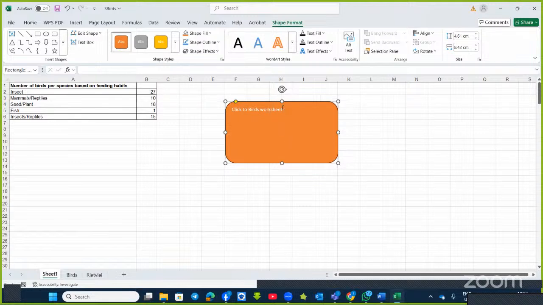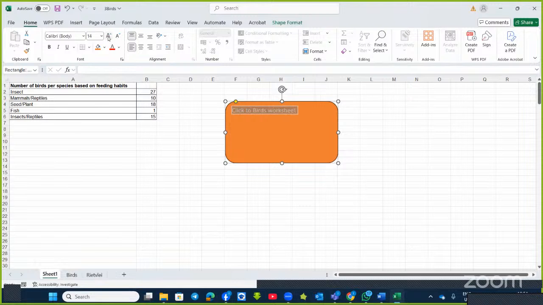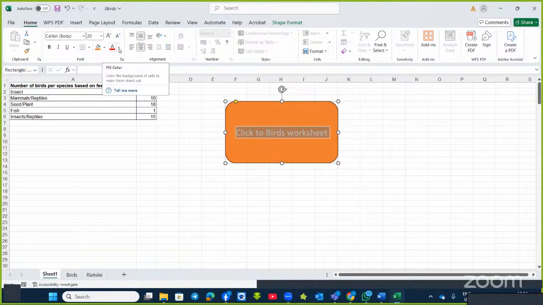Now I can increase the font size by selecting them, and then I increase the font size. I can take it to the middle by clicking on the alignment. I can change the color as well.